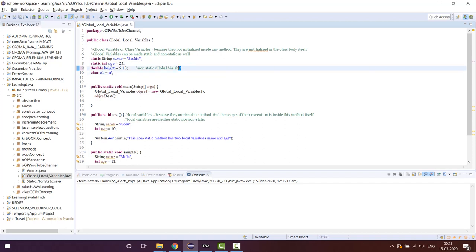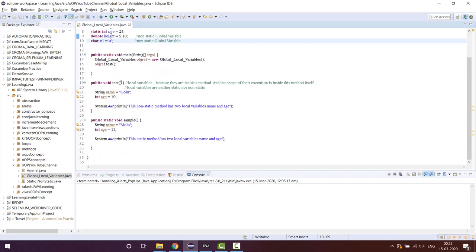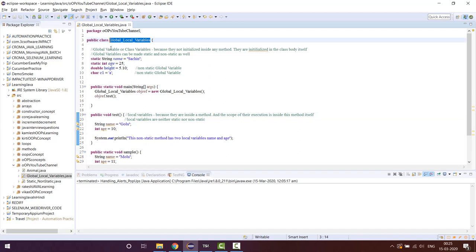This too is a non-static global variable. So these two are non-static entities, and this one is a non-static method, public void test. So typically there are three non-static entities or non-static members of this particular class, which are double height, character C1, and this method test. So there are three non-static entities.